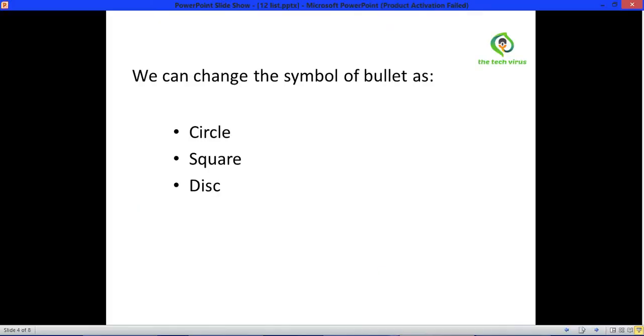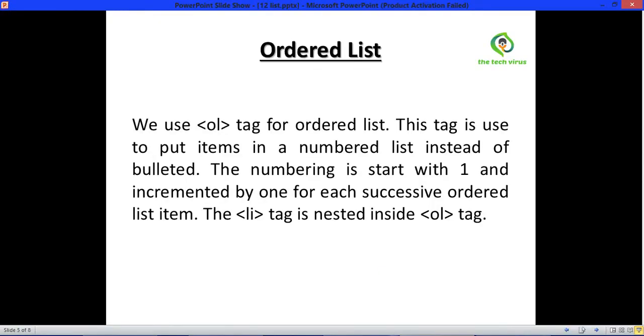Okay, now see ordered list. We use OL tag for ordered list. This tag is used to put items in a numbered list instead of bulleted. The numbering starts with 1 and is incremented by 1 for each successive ordered list item. The LI tag is nested inside OL tag.